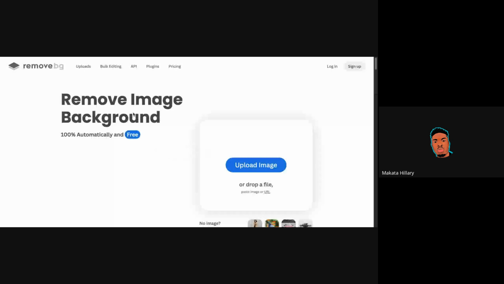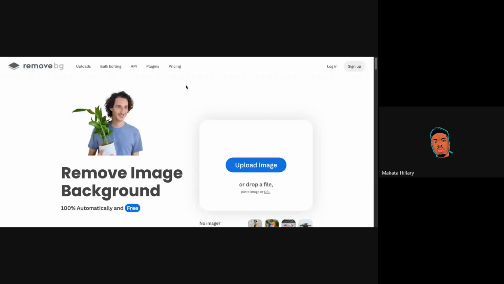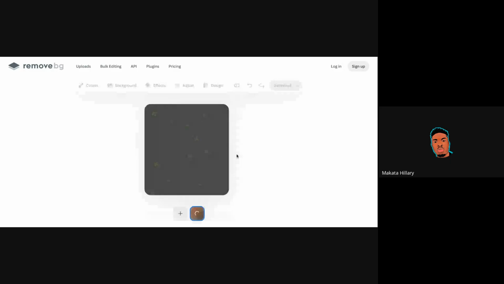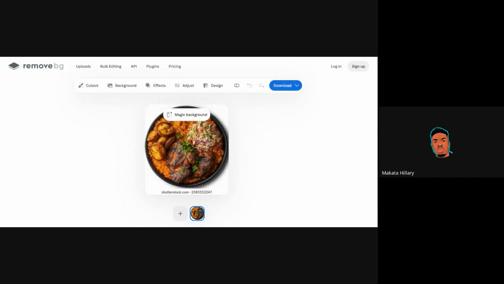So I don't want to use the plate of rice on Canva. I want to use the plate of rice from Google so that you guys can understand what we're doing. Now I'll go ahead and click upload image. Once I click upload image, they're going to ask me to select the image I want to remove the background from. Now I've selected the plate of rice from my laptop, and this remove.bg is going to remove the background automatically. Are you guys seeing it?